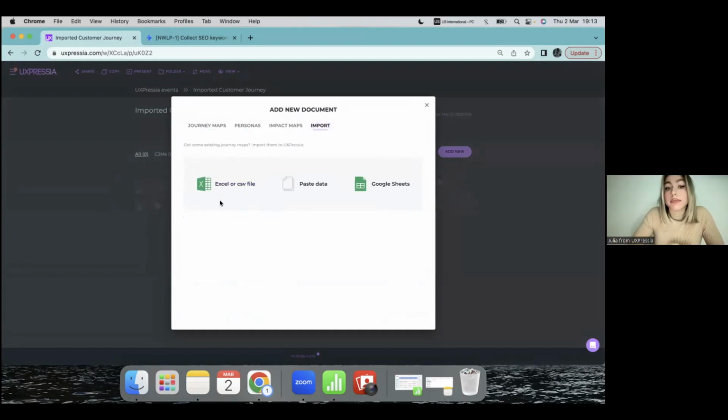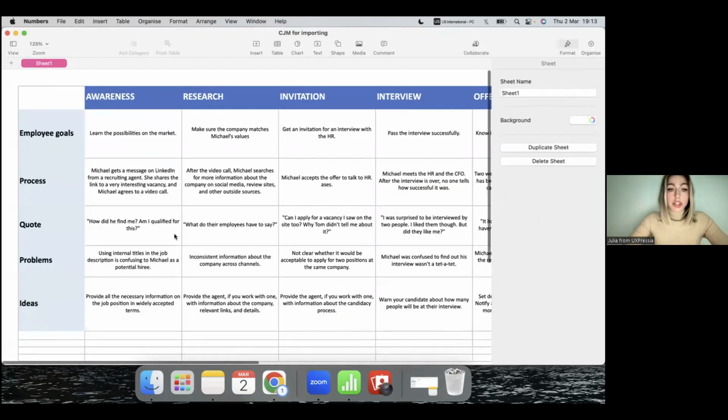Upload your file in the Excel or CSV format, paste the data in bulk right into UXPressia, or connect your Google account if you use Google Sheets, for example, to build and store your customer journeys. You can connect your Google account here, and we'll be able to upload any document from the account. So let me show you how to actually do this. I have a map in the Excel format. Let me show you this.